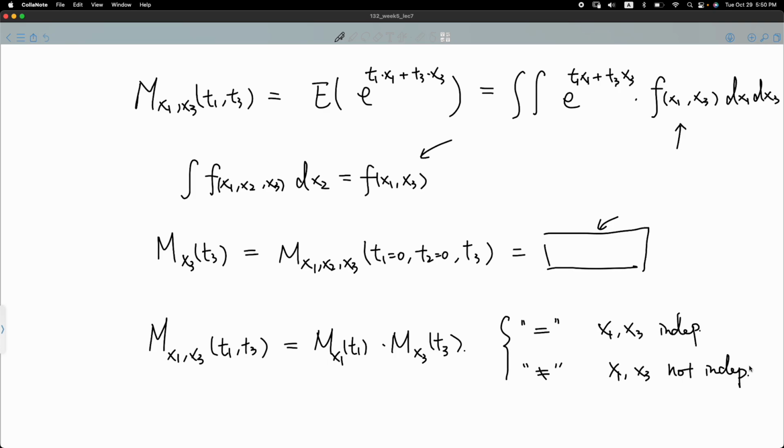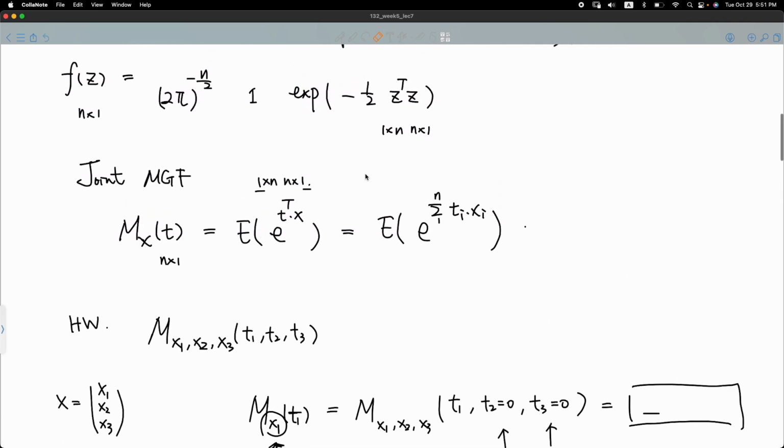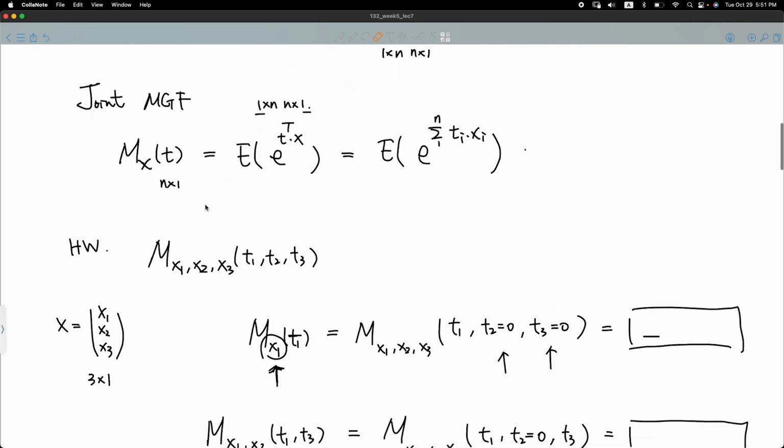But besides independence, if you want more information regarding your random variables x1, x3, you should go back and investigate the density function. For independence, you can use the moment generating function to check. Okay, so this is just one comment for this joint moment generating function, for random variables that are vectors, so essentially you have a random vector.